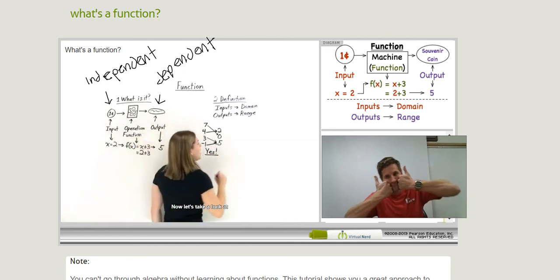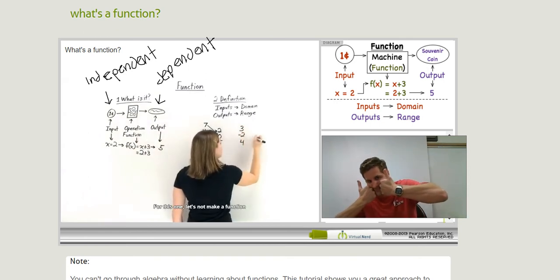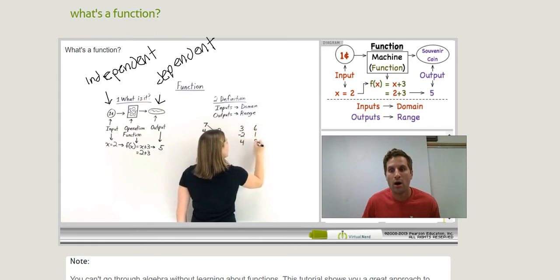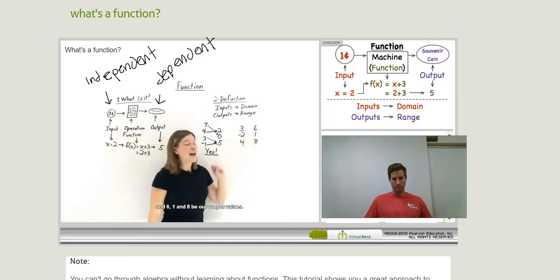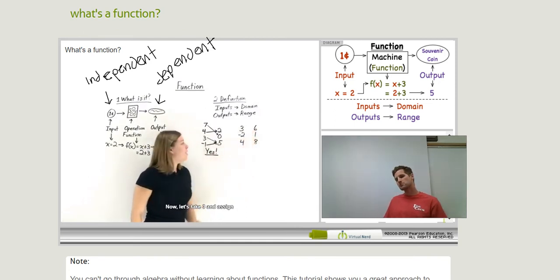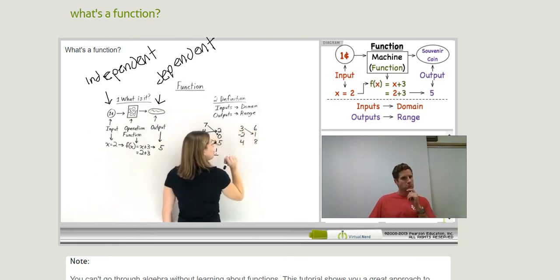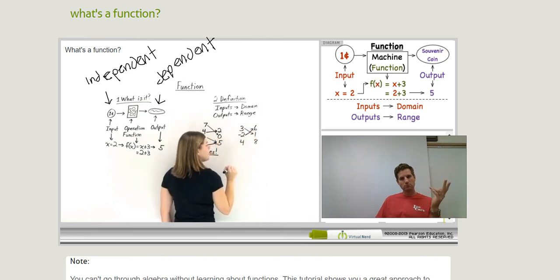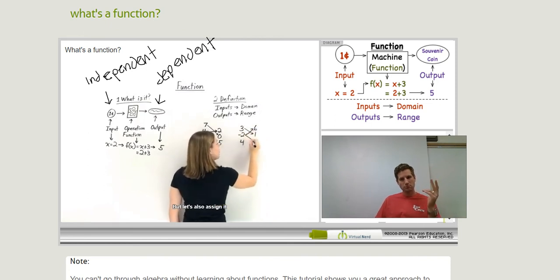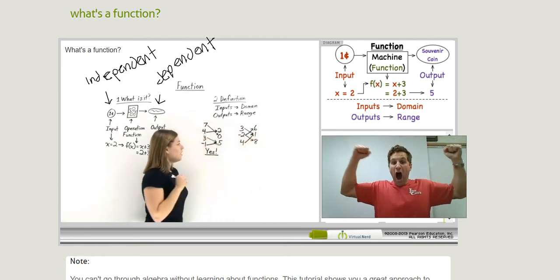Now let's take a look at another mapping diagram. For this one, let's not make a function so that we can see the difference. So here, let's make 3, -2, and 4 be our input values, and 6, 1, and 8 be our output values. Now, let's take 3 and assign it the output value of 1. Then we'll take -2 and assign it the output value of 6. But let's also assign it the output value of 8. Then we'll assign 4 the output value of 1.